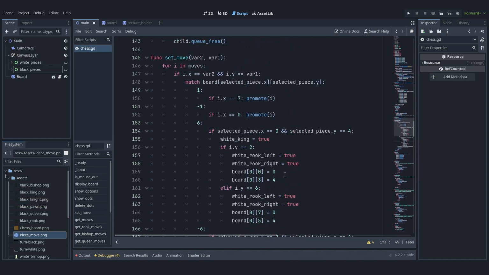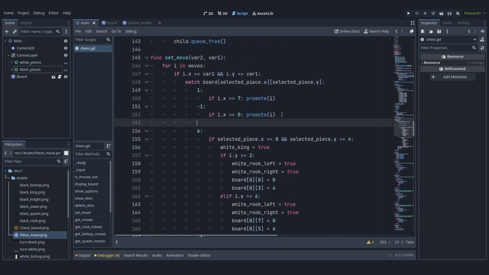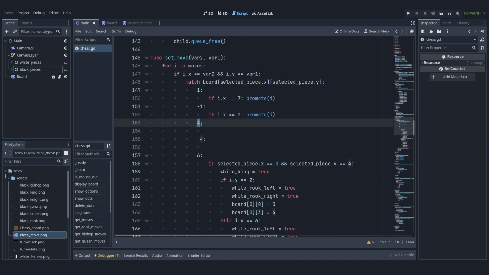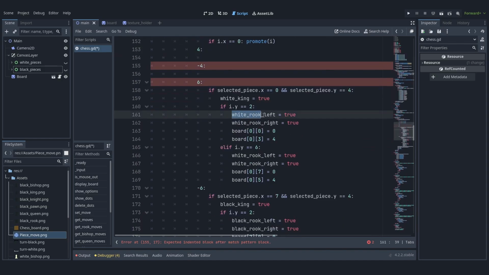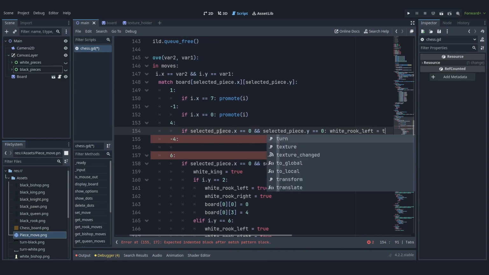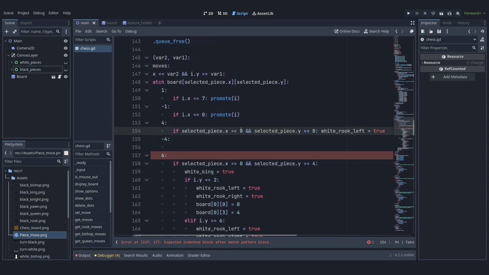So this is it. Now above this, we will create a 4 and -4, since if there is a rook move, that means that we need to set our white rook, depending on the side, to true, since if the rook moved, it cannot castle again. So here, if selected_piece.x equals 0 and selected.y equals to 0, that means that white_rook_left is equal to true, because the piece moving from 0, 0 will be a white rook.